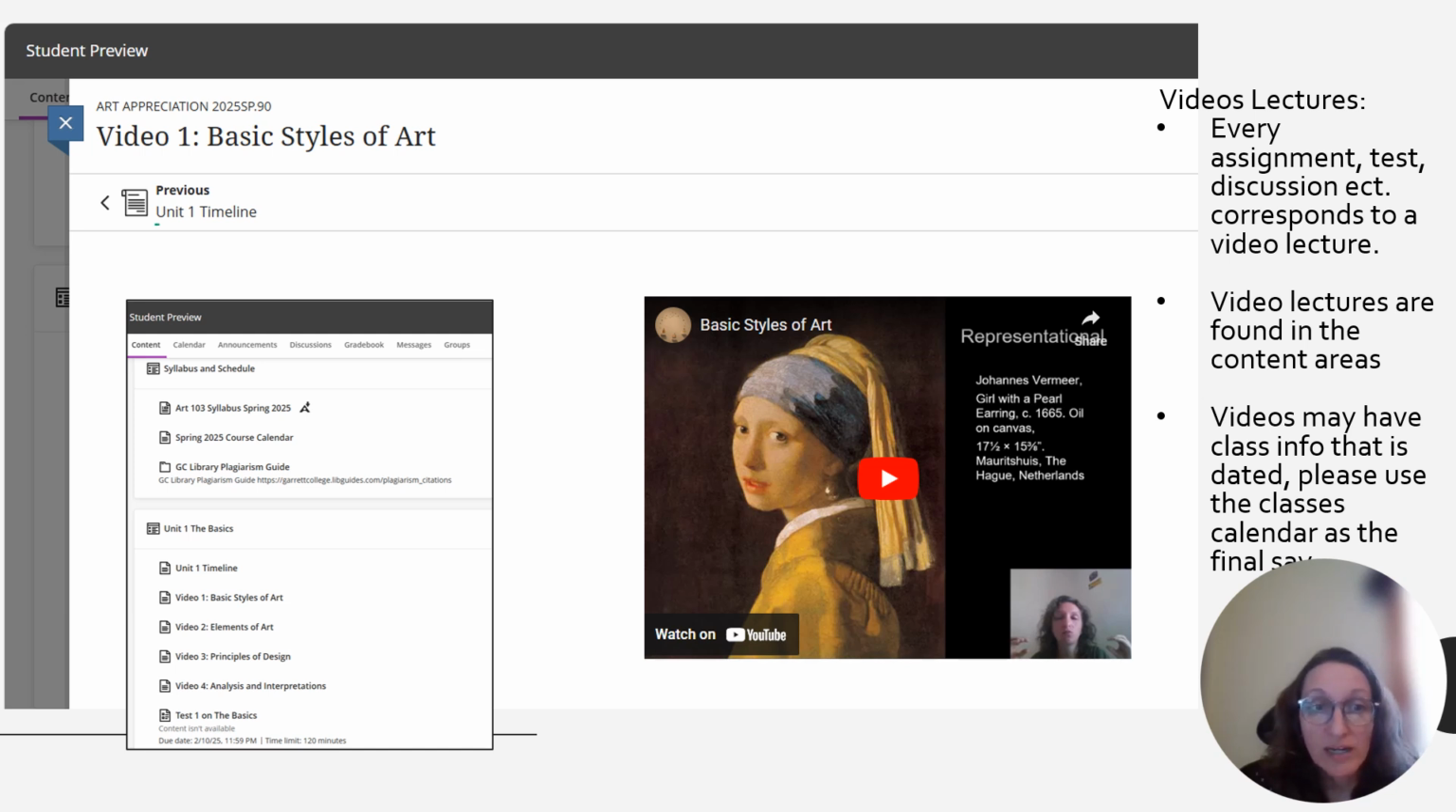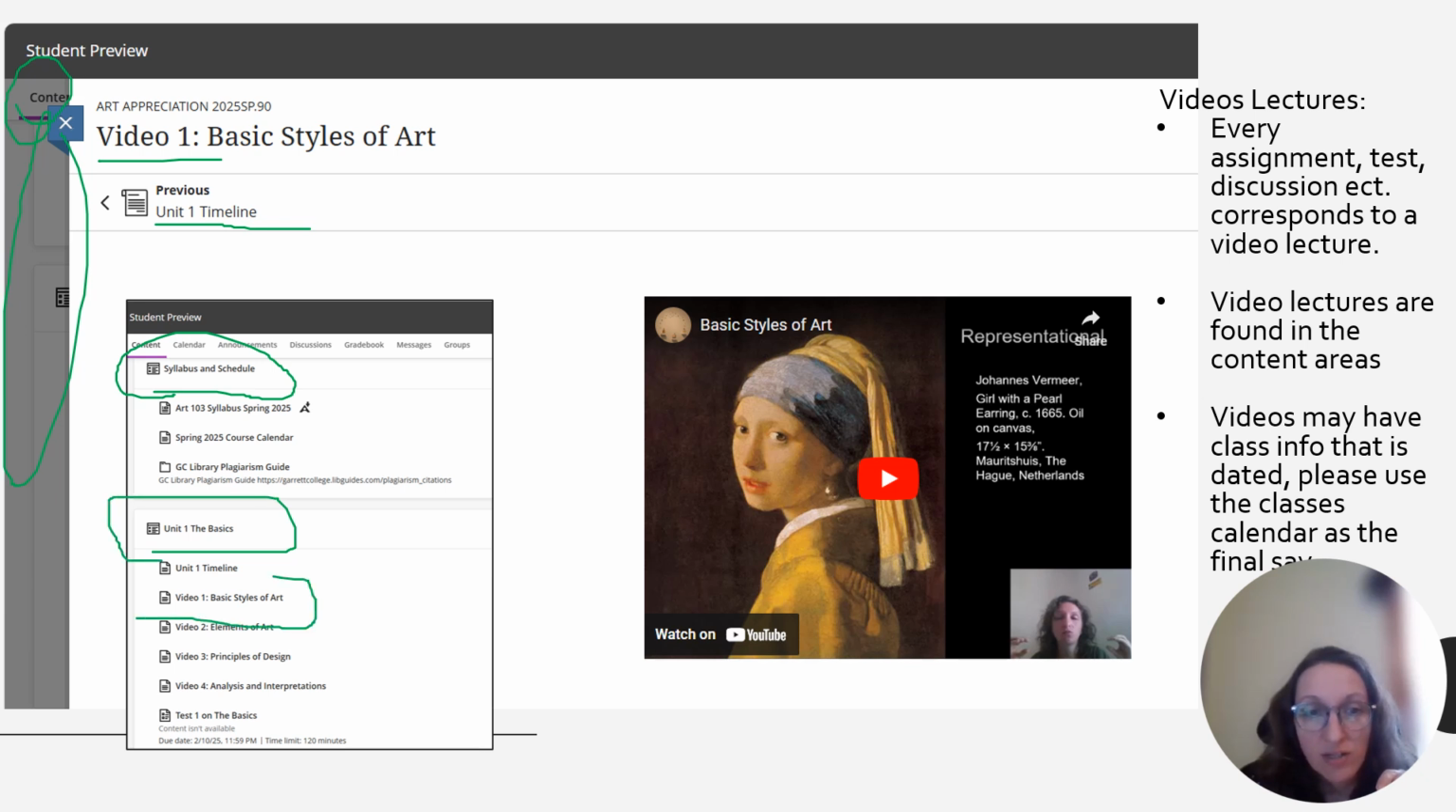We're in unit 1. There's a timeline, and you can see over here is our little landing page. This is video 1 for the basic styles of art. This little box is a screenshot of what came before, the syllabus and schedule where we just were, and now we're in unit 1, the basics, and then here is this video. And bam, there it is. Why it can't just be a little thumbnail, I don't know, but it's a box inside, and you have to click inside to finally get to the video.